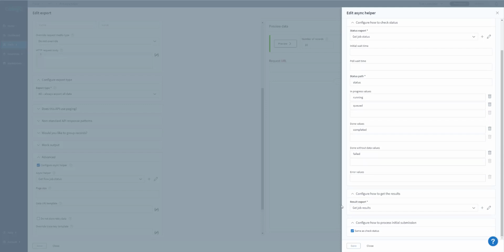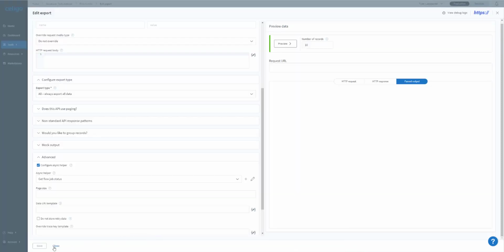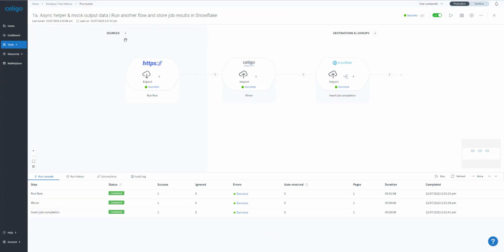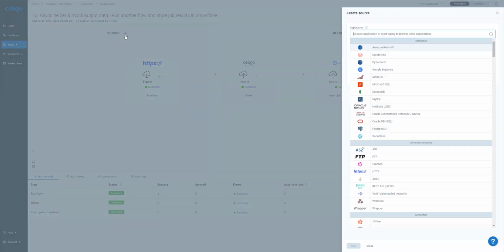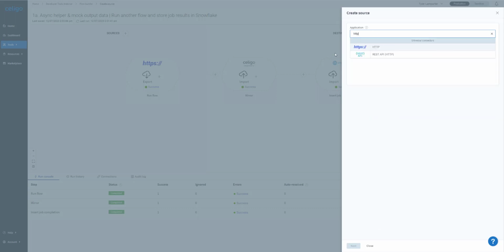Now there isn't currently a great UI method to add these while you're configuring the async helper. So what I typically do is come over to add a source. So I'll create that get results export within the UI here, or I could just add it here and manipulate it after I've created it within the async helper configuration.